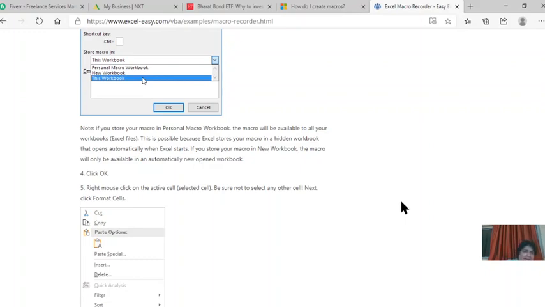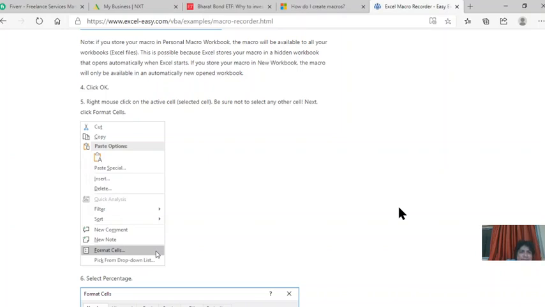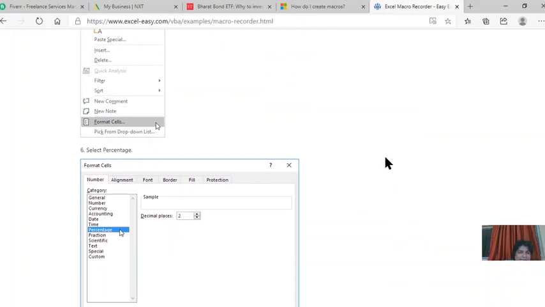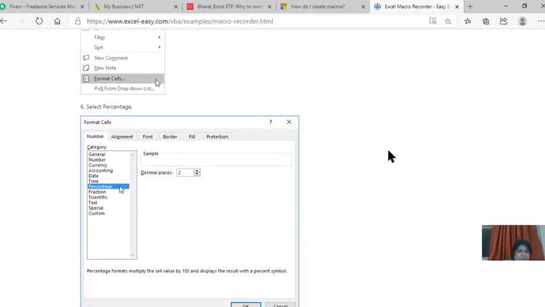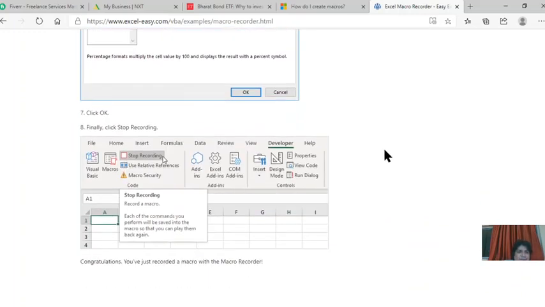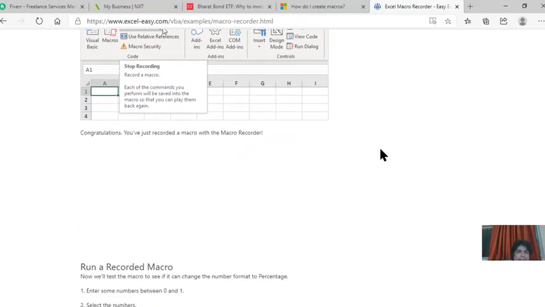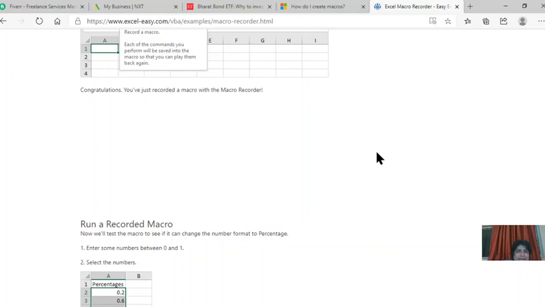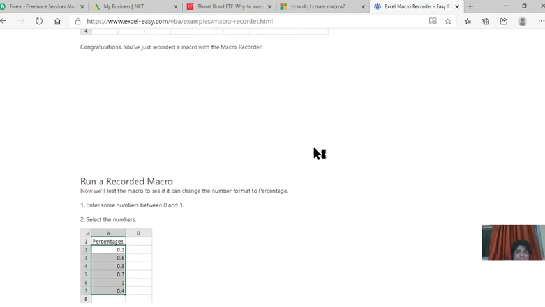Click OK. Now right mouse click the active cell, but be sure not to select any other cell. Next, click format cells. Now select percentage, click percentage, click OK. Finally click stop recording. Congratulations, you have recorded a macro with the macro recorder.